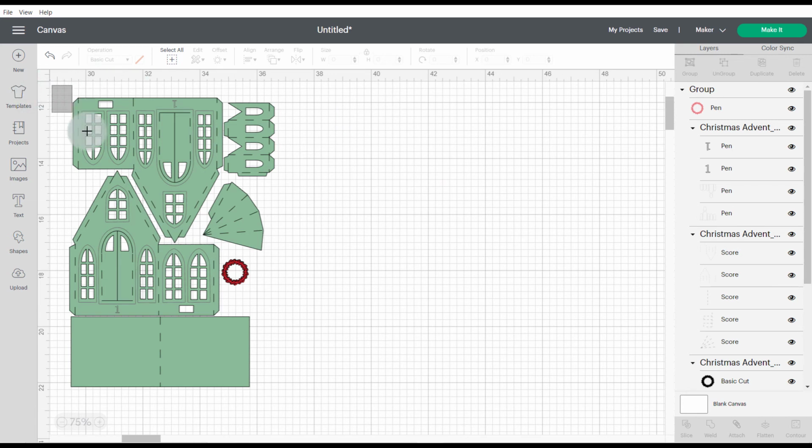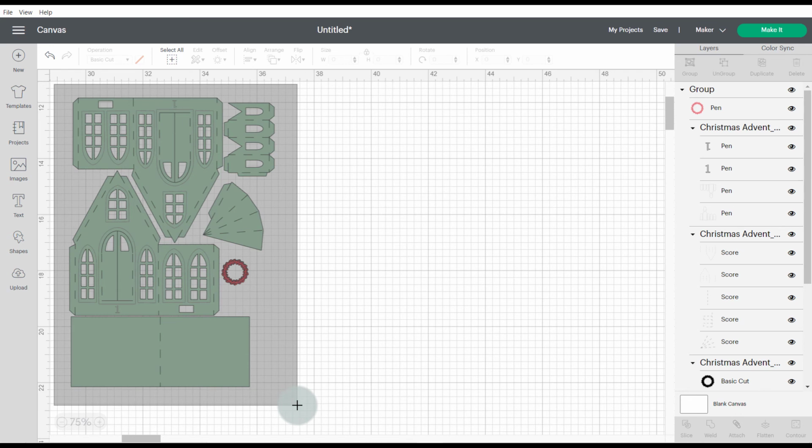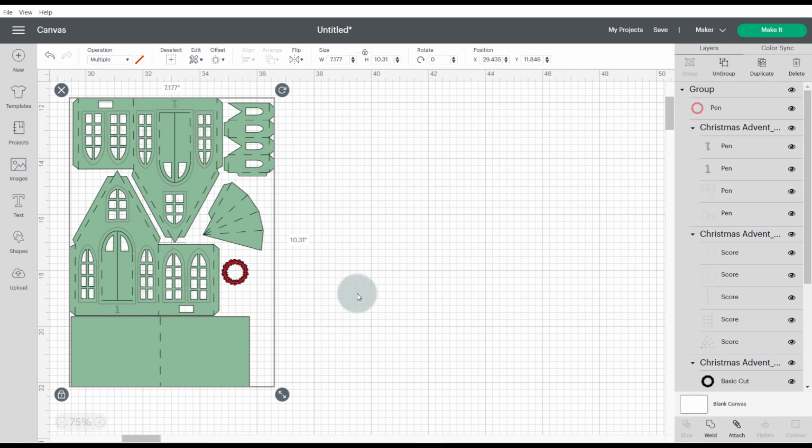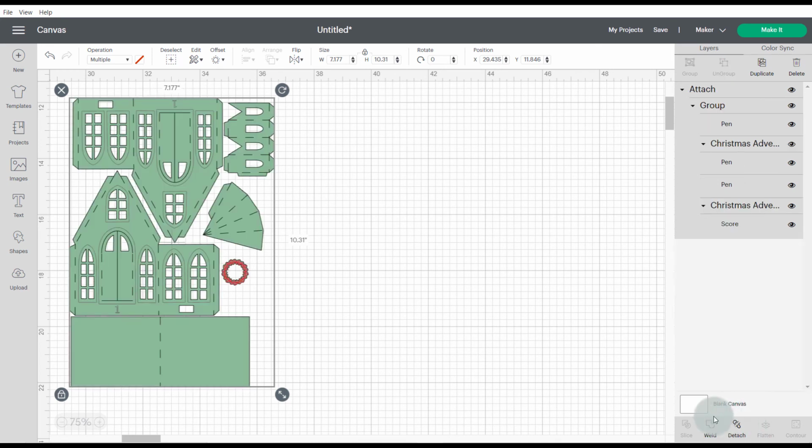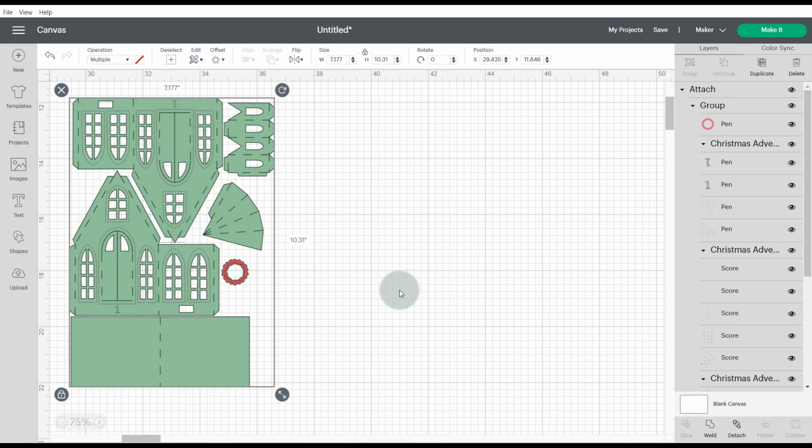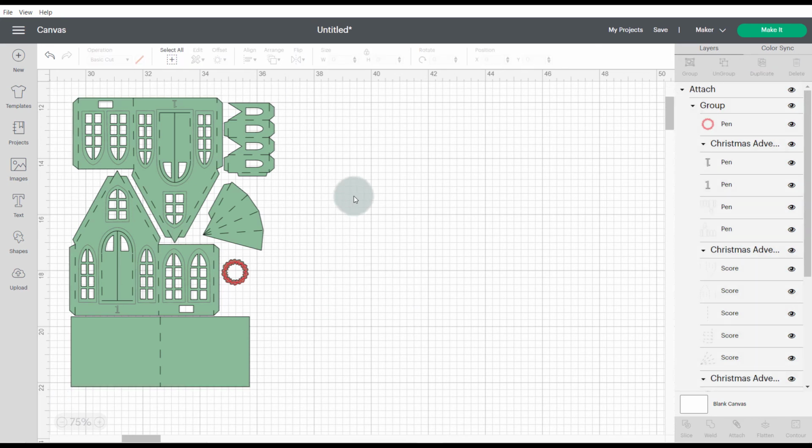The one last thing you need to do is click off of the item, especially after you've switched your score lines, because we want to make sure we're selecting everything in this. Then we're going to click and drag over everything in that file and let go. And now there's a bounding box around everything. And we can go to the bottom of the layers panel and choose this option down here. It's called Attach. We're going to click on that. And that is going to hold all your score lines in place so that when we go to make it, your score lines are where they're supposed to be. So this file is ready to go.